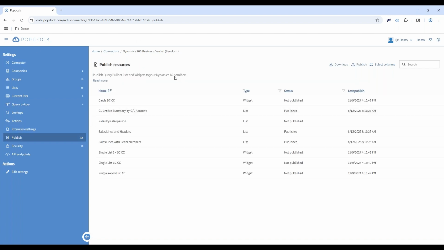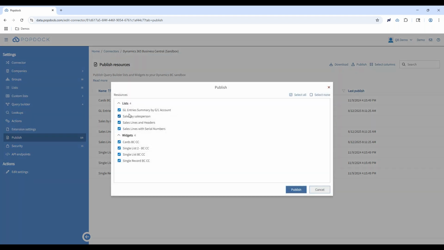Inside of this publish button, inside of our Business Central Sandbox connector, it's going to show any resources that are available to be published into our Business Central Sandbox environment. So not only does it include any lists that you've built, but it also includes any widgets that you might be publishing to your BC environment. Every single time that you publish, you have to go through the process of selecting what resources you want to be included in the extension that's going to be published into BC.